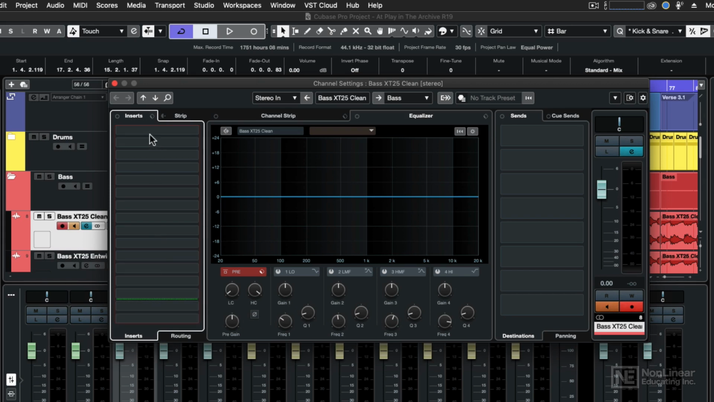And the insert slots are where you add most of your dynamic processes. You can add spatial effects here, but I'll explain why that can be a little problematic a little bit later. But at any rate, this is how the signal flows through the inserts.